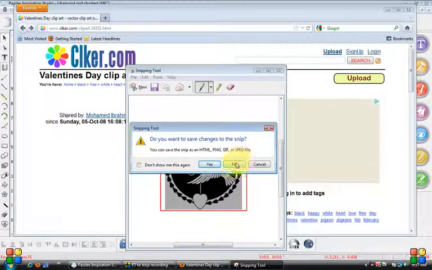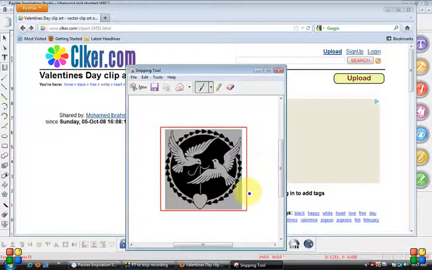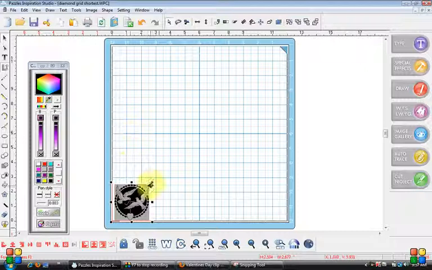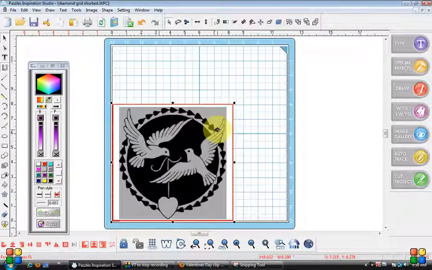Do you want to save the change? Actually, I probably should wait until I paste it to make sure it gets in. So I'm going to go back to my Pazzles Inspiration, and now I'm going to paste it, and there it is. Now I could enlarge it like this and try to vectorize it, but it doesn't do a great job. I learned this from Chloe. Like I said, she's great.